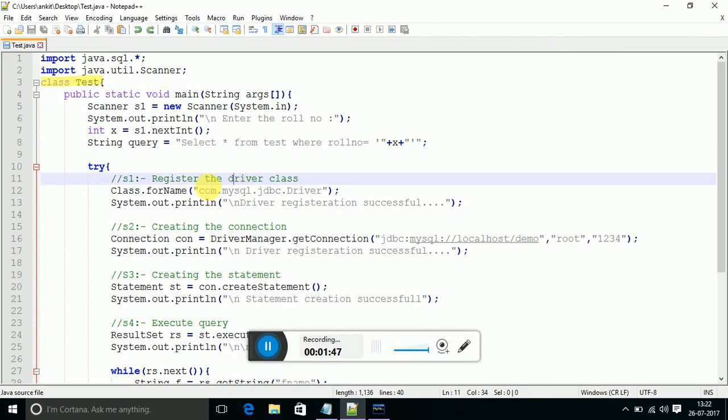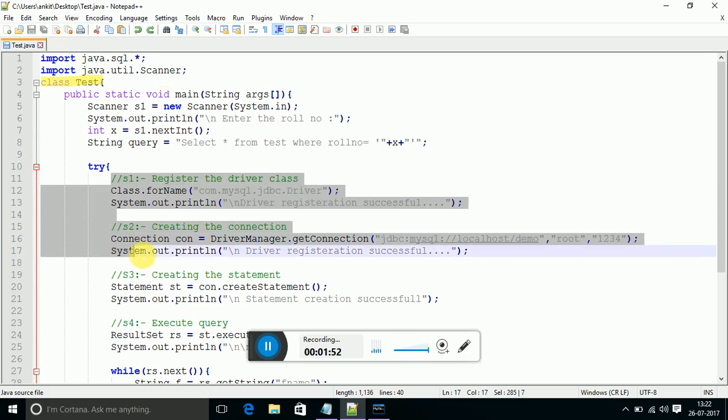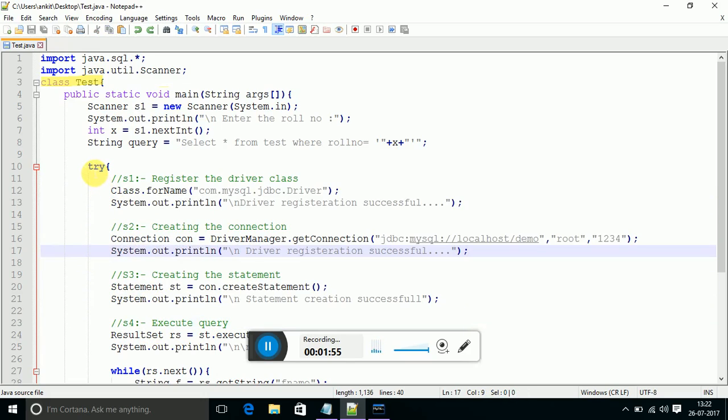Coming to our steps, the steps are written inside a try catch exception block. The first step is to register the driver class. For registering the driver class, we have one class called Class in the SQL package. Class consists of a method called forName. So Class.forName takes this string, that is com.mysql.jdbc.Driver. After successful execution, we print one message called driver registration successful.